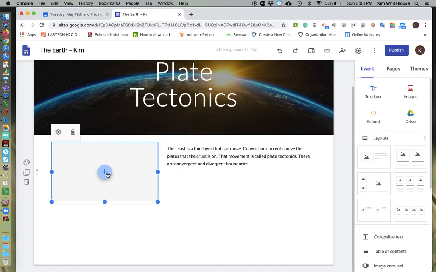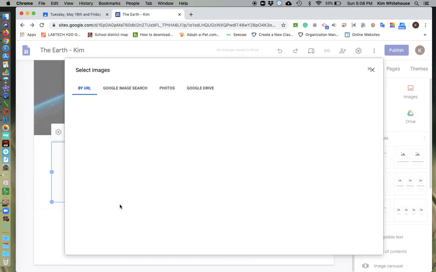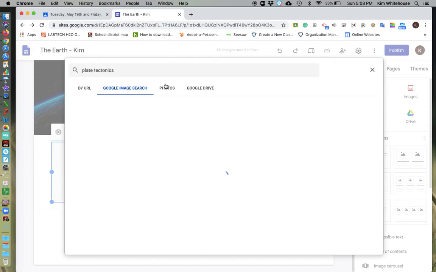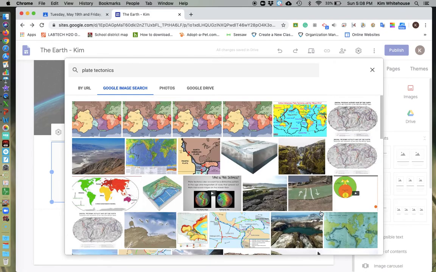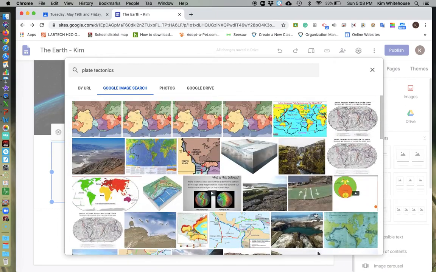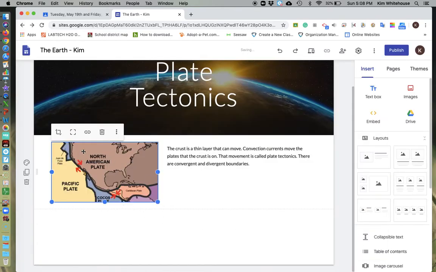Again, I need to do a picture, so I'm going to hit the plus button, select an image, go to my Google image search, type in what I'm looking for, choose one that I like. So out of all these, I think I want to go with maybe this one right here. Insert, and there's my second page.